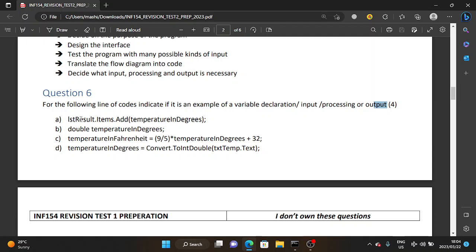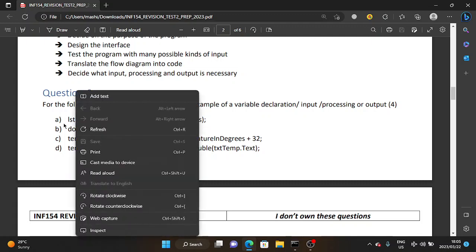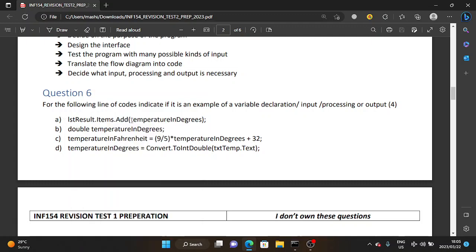So, lst.items.add, then temperature in degrees. So we are adding something to a list box. So this should be our output. It's not a process because it affects the output of the form.